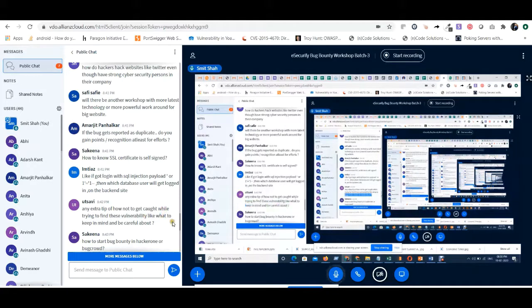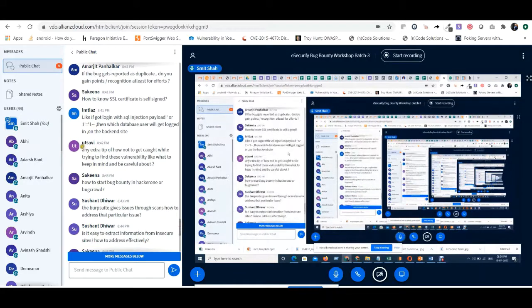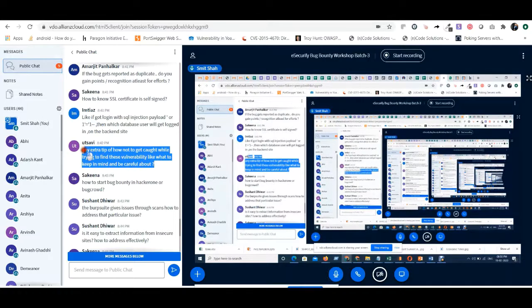I'm not sure I'll be able to clear all the doubts today because we have a lot of things to cover. Any extra tip of how not to get caught while trying to find out these vulnerabilities? What do we keep in mind and be careful about? Use VPN. You simply do not do any type of testing without using VPN or proxy.